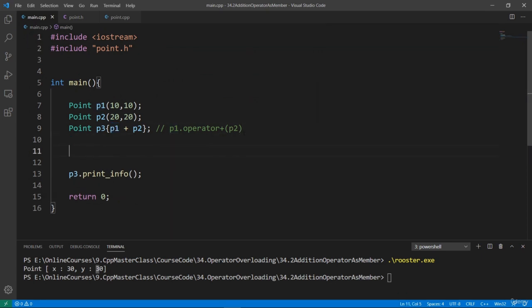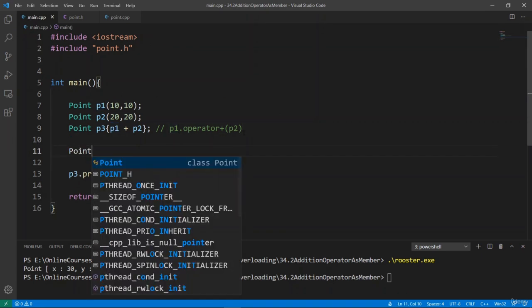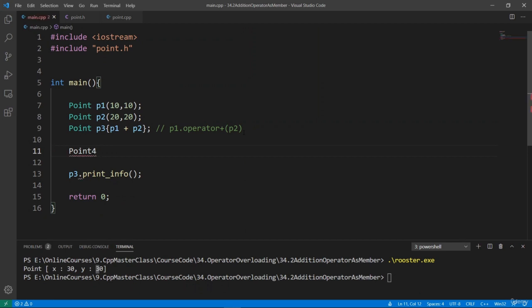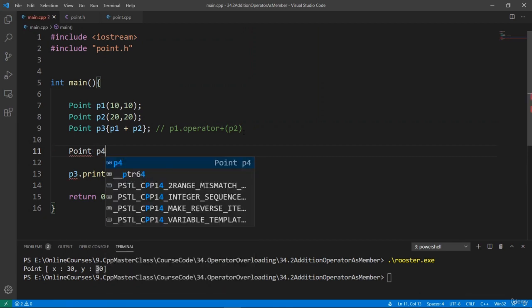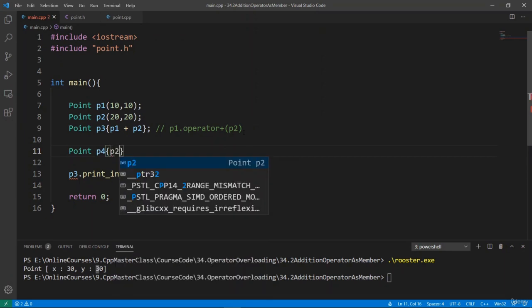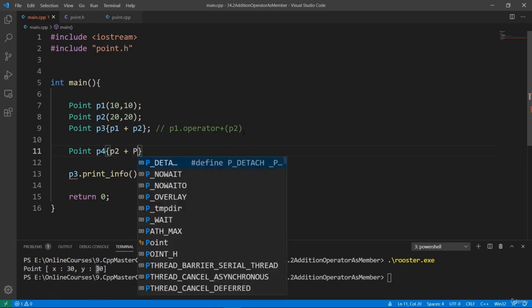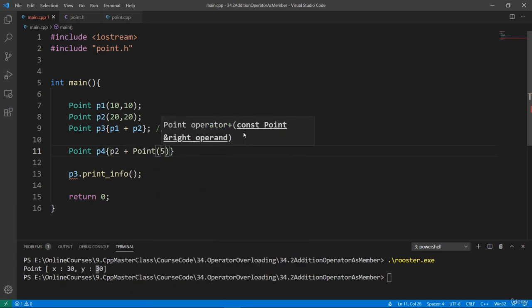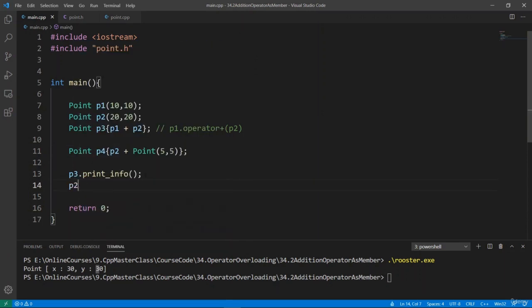For example, we can go down and set up another point. We're going to call this P4. And then we're going to say P4 is going to be summing up the result from P2, for example, and another point that we build on the spot. We can do this. We can say point and put in a 5 and a 5 just to be able to follow this easily. So we're going to put a semicolon at the end because this is a statement. And then we can go down and say P4 print information. And we're going to print information about this.